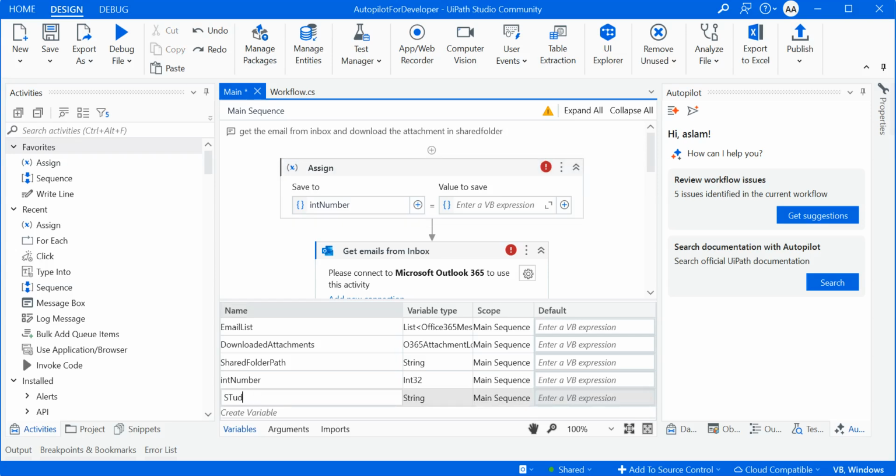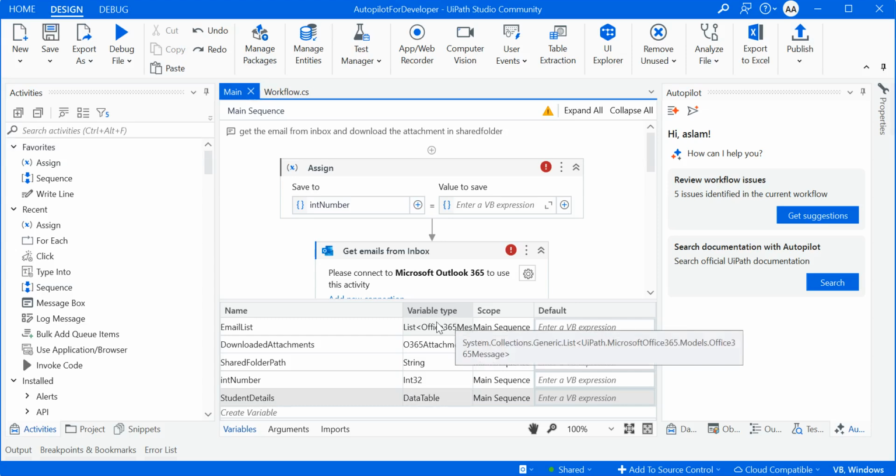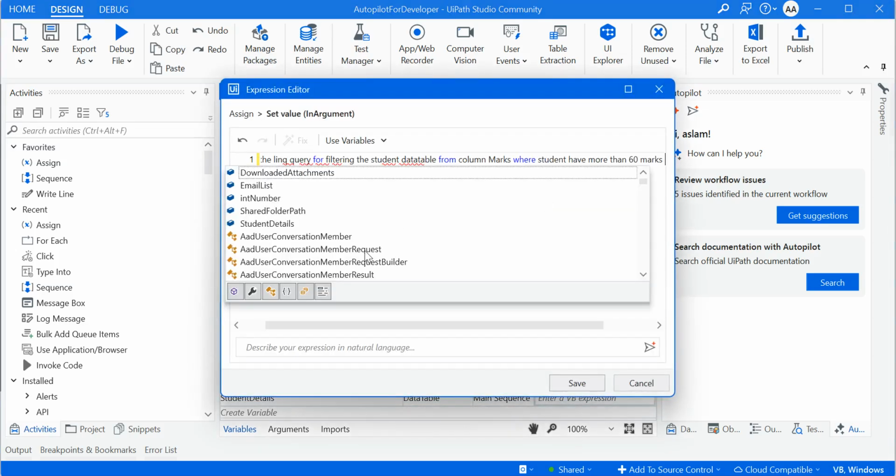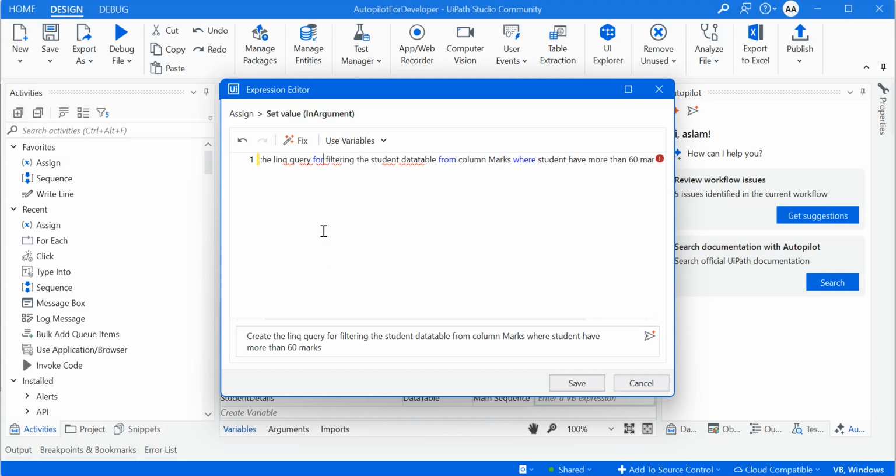Student detail. Since student detail is not available, that's why it's fetched from the email list. I just take the student detail. Okay, now the data table is available. I'm writing this query here in the expression, not in this query editor. Okay, and let me click on the generate button. So now the data table is available.